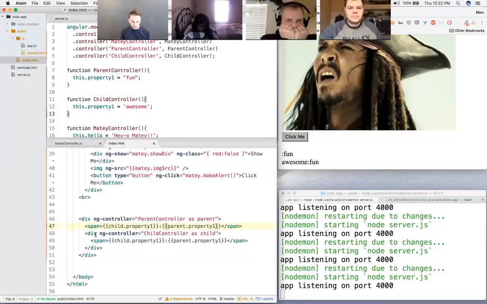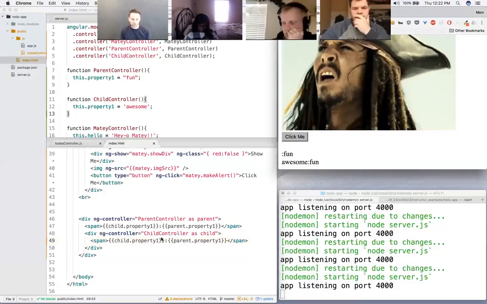However, down here, if we go inside the child controller div, notice that we're seeing the child property of awesome. And the child can also see the parent property one. So the nested controller, the child controller, can see up. It can see out into that outer scope, but this parent controller can't see into the child controller scope. So I just wanted to give you guys that example.